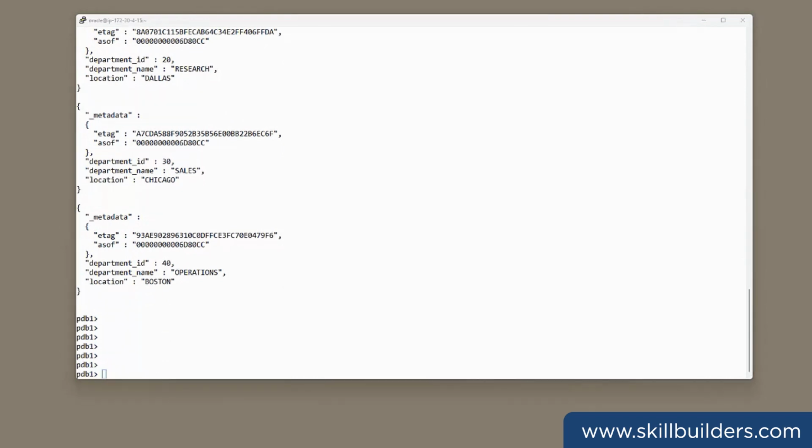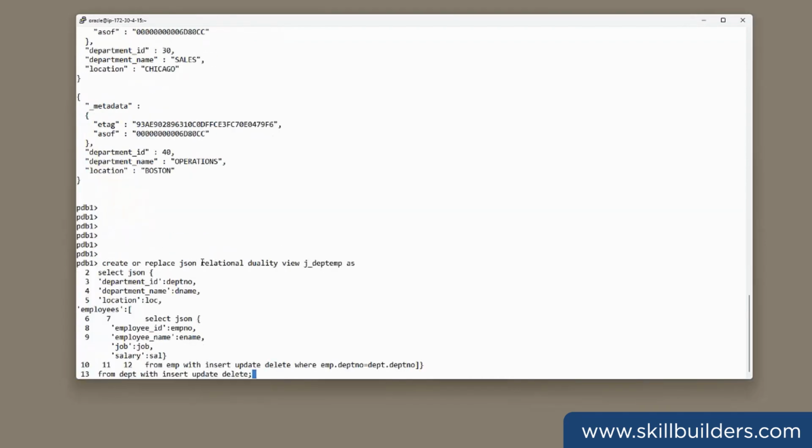Now I'll take it a step further with a view that denormalizes dept and emp. So create or replace JSON relational duality view JDEPTEMP as, and I've got two select statements in here. First, pretty much what I had before, select JSON department ID mapped onto the column deptno, department name mapped onto dname and so on. And that is coming from dept. But here we've got a new attribute, employees. And within the employees, I've got an array, generating an array, which selects from emp. And again, I'm mapping JSON names to the columns of the emp table. And insert, update, delete enabled for both emp and dept. And here we have the join filter.